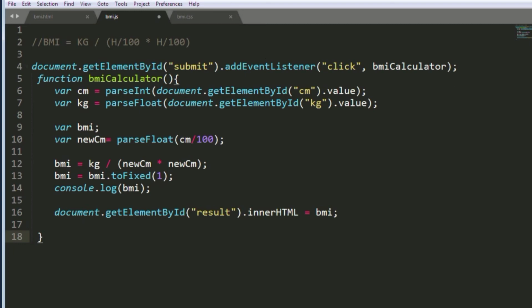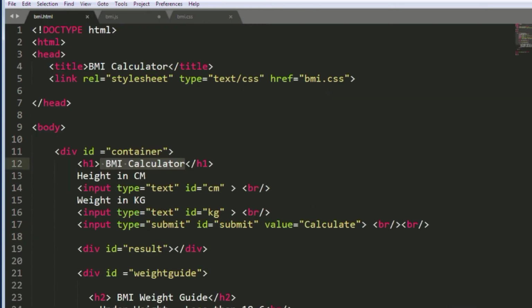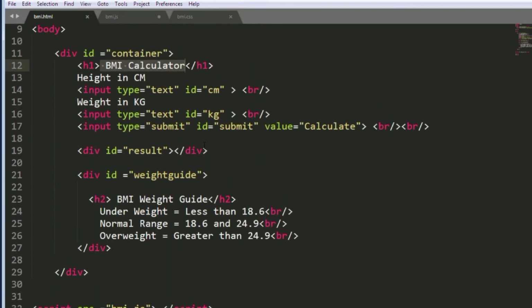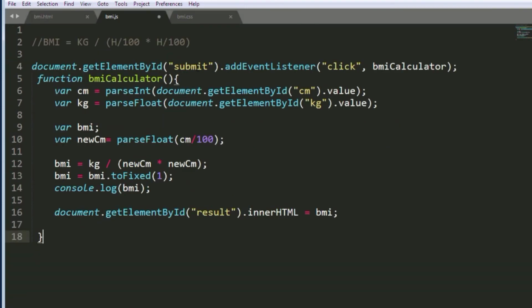That will give you the BMI. So this kg basically is the weight, and you're dividing the weight by the height. So line 4 here, we're using the document.getElementById method, and inside the parentheses we are passing in submit. Submit basically is the button here, which is inside our HTML document. If I scroll down here, you can see this ID submit. That's what we're referring to inside this here.